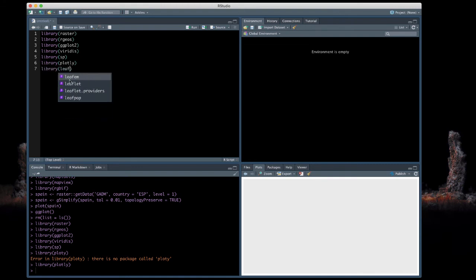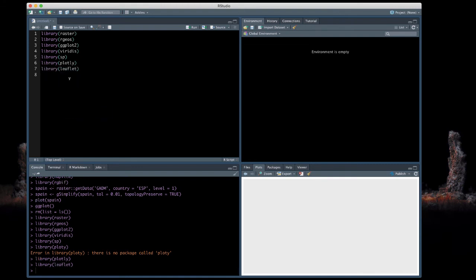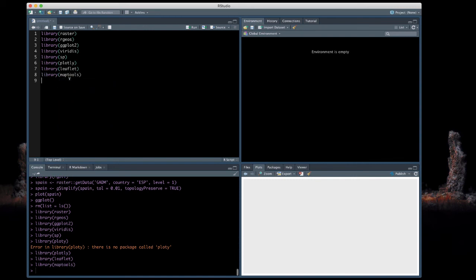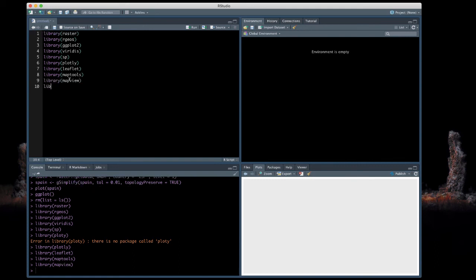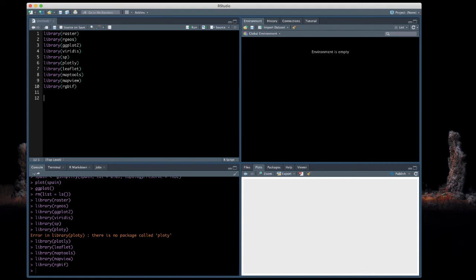Okay. Leaflet, which we're going to use a lot. If you haven't seen Leaflet before, trust me, you're gonna like Leaflet. It's cool. Map tools, map view, and RGBIF, which we're not... I think maybe we are gonna cover that at the end of this tutorial. Let me look down and see what I've got in this lesson. No, I think that's next lesson. Anyway, we'll load it in here. Maybe we'll just continue on through and do both at once.